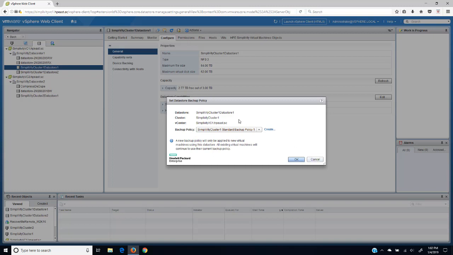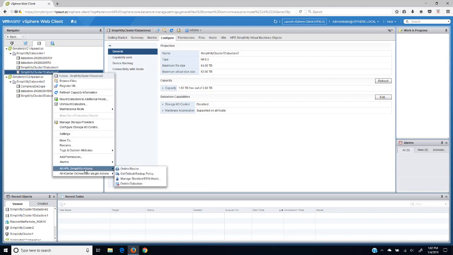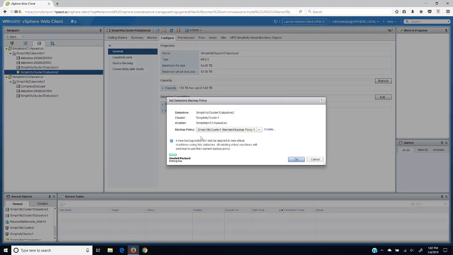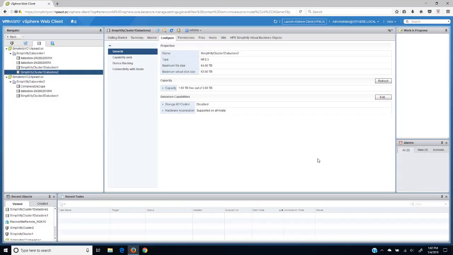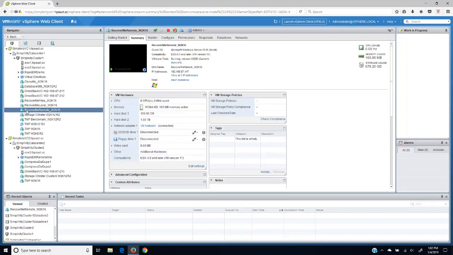And so this would be that standard backup that I showed you that had those 4 rules that was all local. And the same thing's true over here as well. If I right click down here, Simplivity Actions, set default backup policy, you can see I have that same backup policy set up. All right, so if I go back to this view, we're looking at this Recover Me Remote virtual machine here.